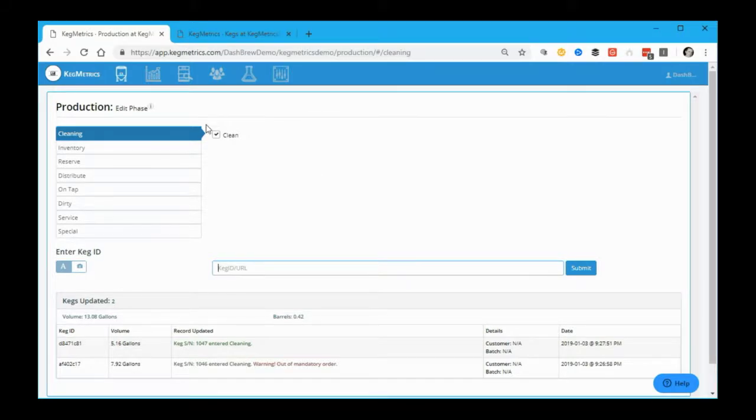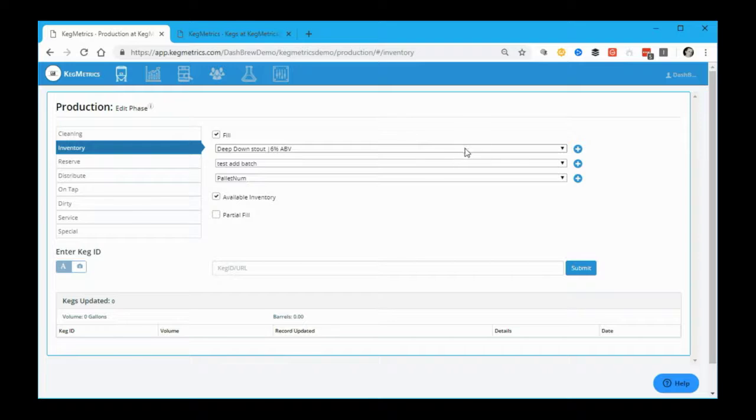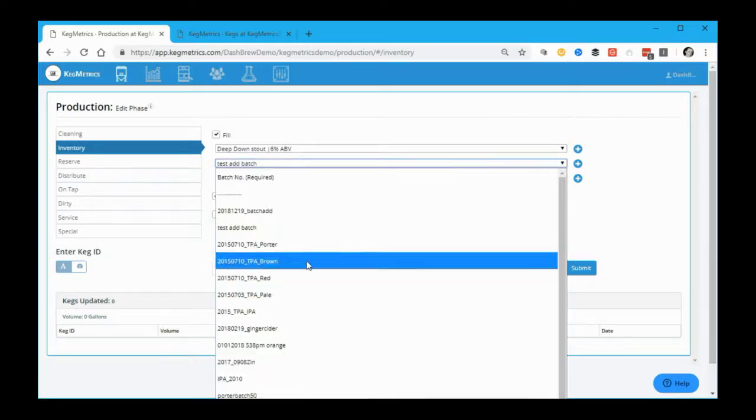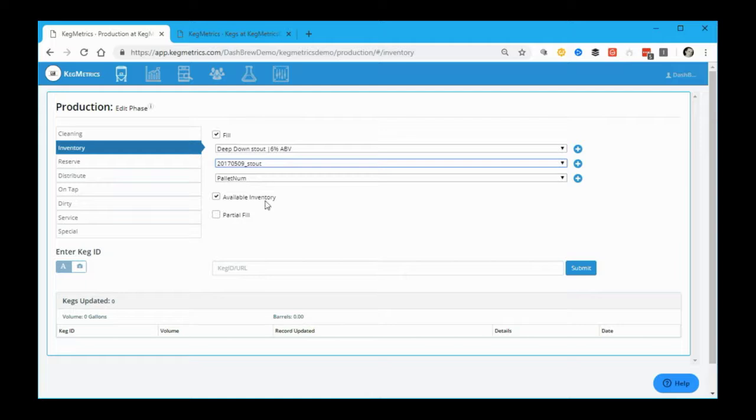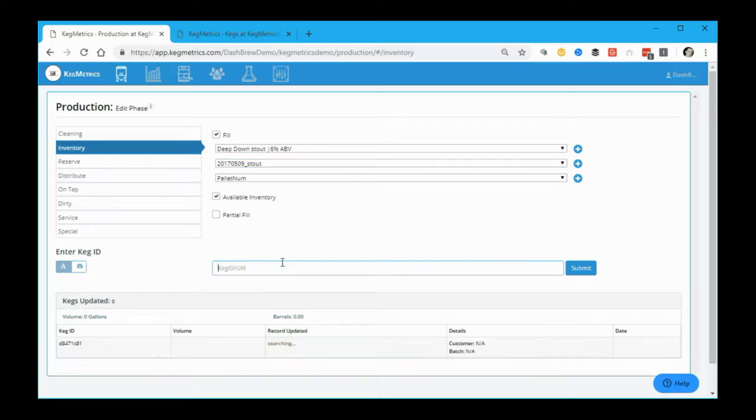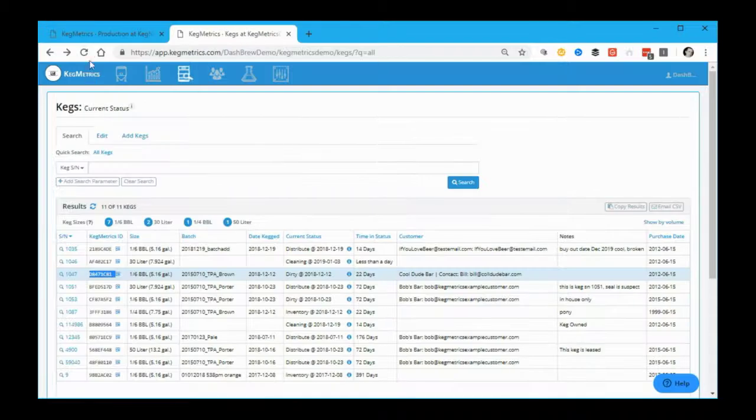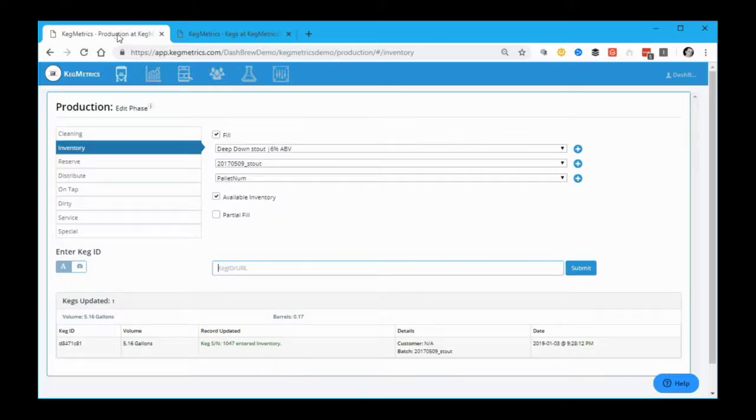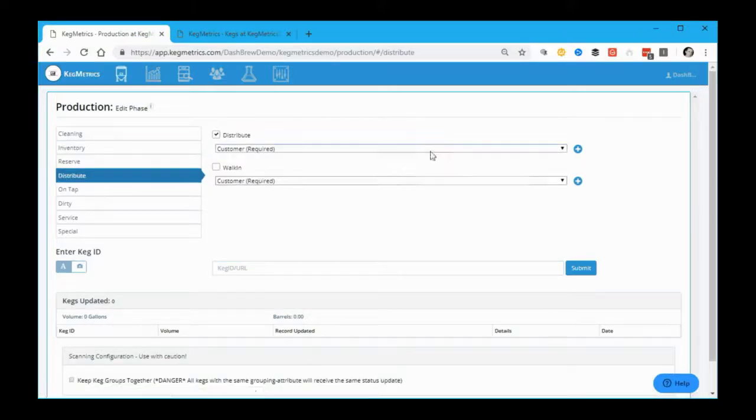Let's go ahead and fill one of these. I'll go ahead and fill it with the stout, and I'll select the right batch, which is this stout, and scan it in. And now that keg has been put into available inventory and is filled with the stout. As you will see right here, that was 1047. 1047 now has a stout. It was filled right now, less than a day ago. Pretty straightforward concept.